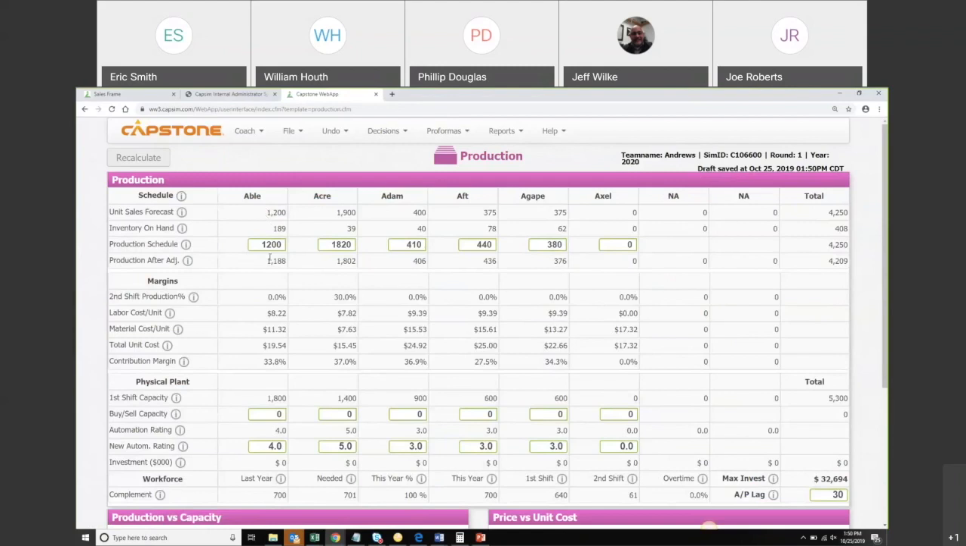Now, I try to think of this as a total of what are we making available to customers, right? It's not just what we're building this year. It's also any inventory on hand that we started the year with. So I want to make sure that my inventory on hand plus any production from this year, and we can see the actual output, that's this production after adjustment. This is what I'm really building based on this production schedule.